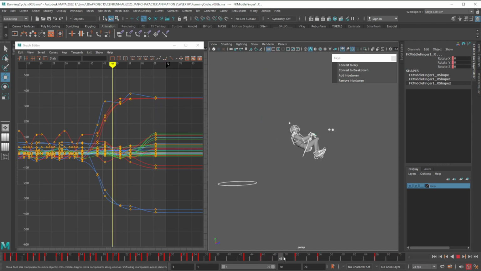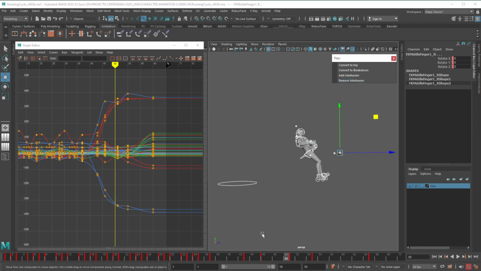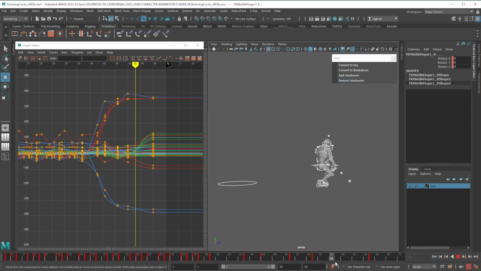I think this could be a little faster, so I remove one key from here, but I'm going to keep adjusting. And as I have key poses, each frame of this is a key pose, so I have all the controllers keyed, then I can adjust this in the future.